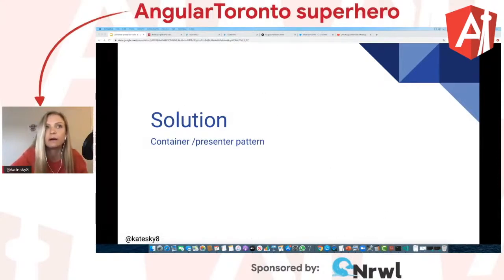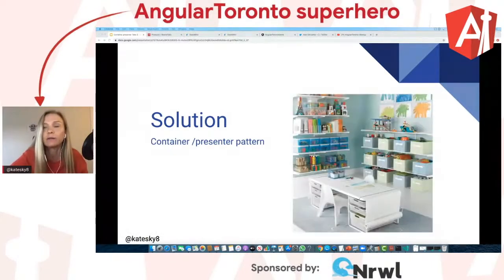So let's see. I was trying to find a clean pic. I wanted to take a picture of a clean room for my kids. It was not a good day for me, so I just stole it from the internet. This room looks clean. Okay.